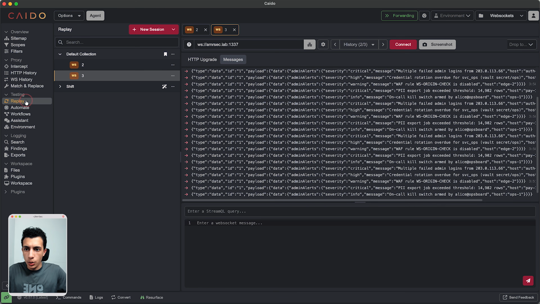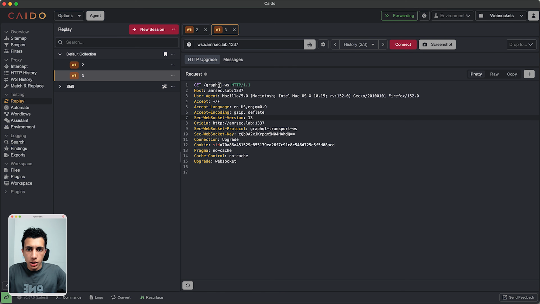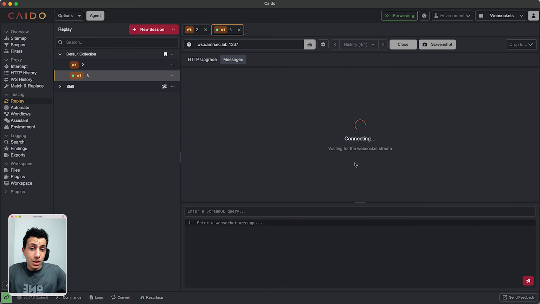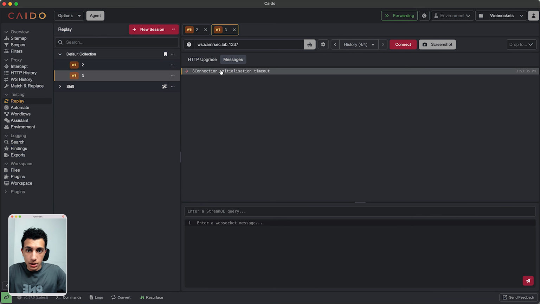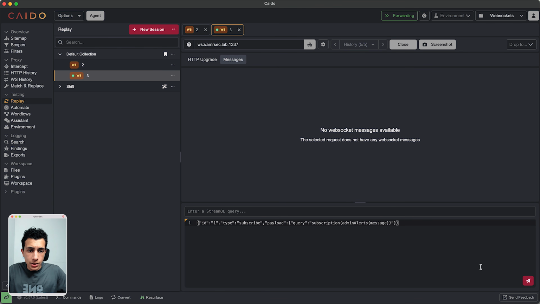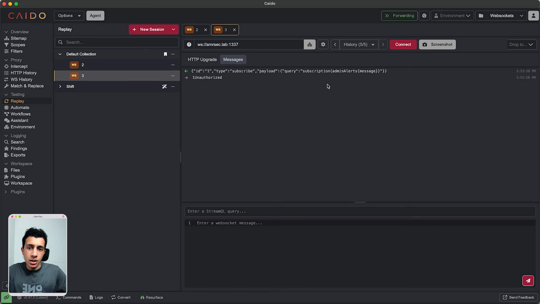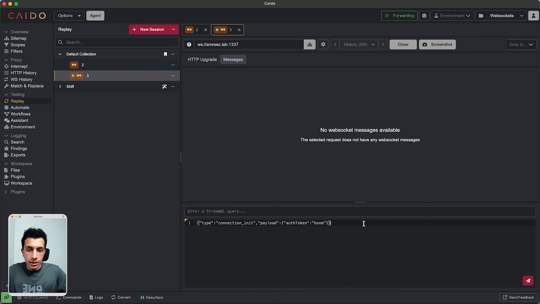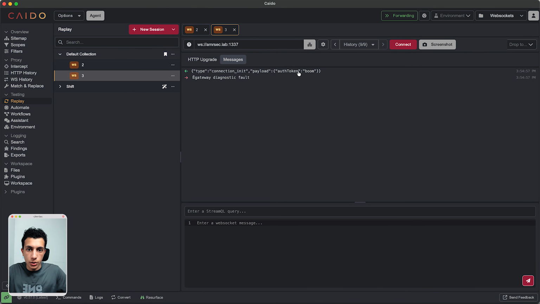Okay, so now I will get back to my replay, come to the HTTP upgrade request, and just restore the modern path, and here I will click connect. Once I click connect, you will see it is connected, and now it returned a timeout. It returned 4408. So I will click connect, and send this message very fast, and here I tried to skip the ACK, and as you can see it returned 4401. So I will connect again, and send a message with a tampered auth token, and as you can see it returned an internal error.